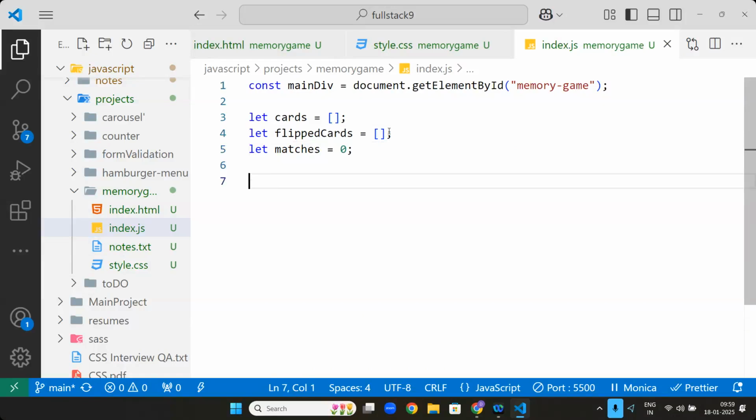First one, step number one, create divs. Now let me write it here.